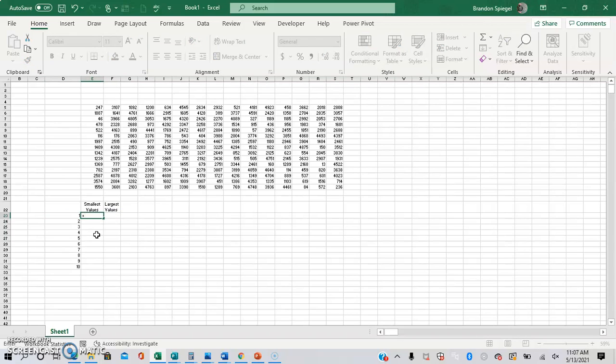So to use the SMALL function, you can do equals SMALL and open parentheses. The first argument is array. It's not an array function, but the array represents the range of cells that you want to see the calculation on. And then k is an argument that corresponds to the nth smallest value that you want to calculate.